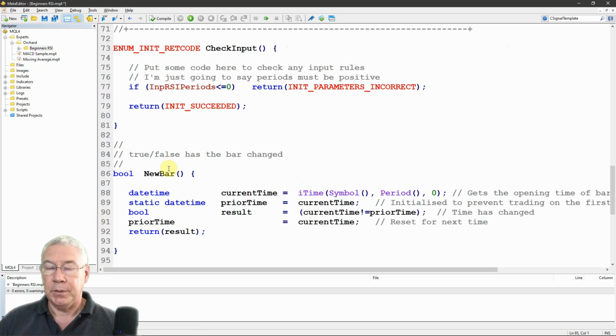Okay, I've just scrolled down to the bottom of the code again and added the new bar function. And it simply returns true or false if the bar has changed. So defining the function type as a Boolean. Remember the check input had a different return type. So I'm defining it as a Boolean. It's called new bar, has no arguments.